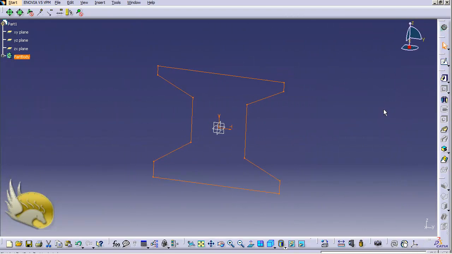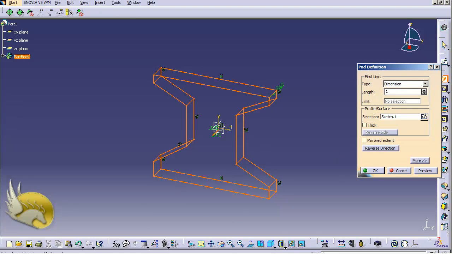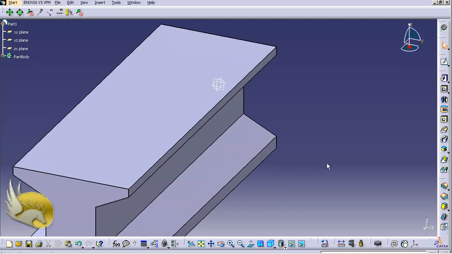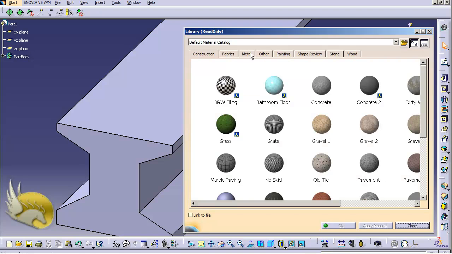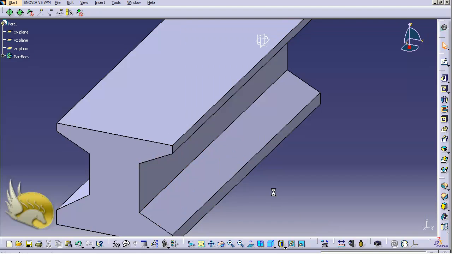So let's exit my workbench and add padding to this. Again, 400 millimeters in one direction is okay. Now this is the shape that I have just created. Now the only thing that I need to do is to apply some material to this. Let's go to metal again. This time I'm going to select aluminum, select the part body, click on OK. Now you can see that aluminum is applied to this.